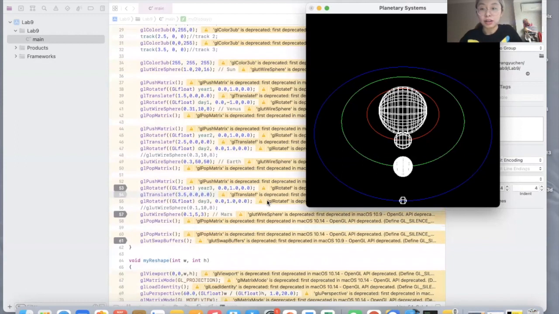And for the keyboard interaction, this is the revolution of the three planets based on the real world situation, and this is the rotation, and you can see the direction is not the same, and I just use the keyboard to control their rotation, and that's all.